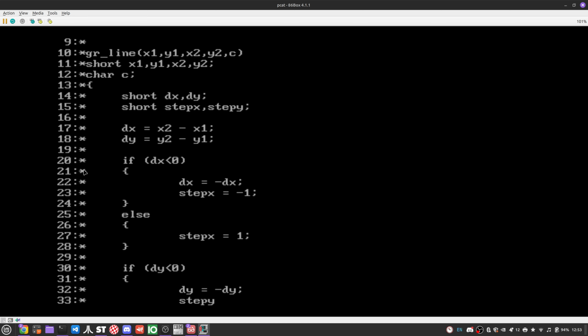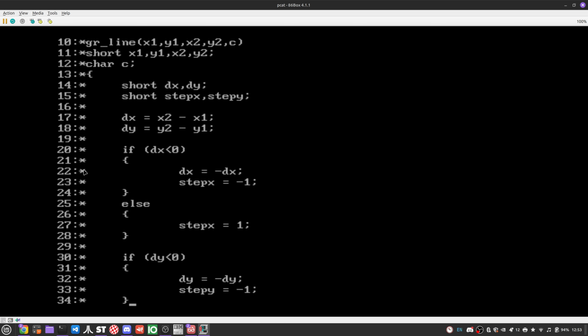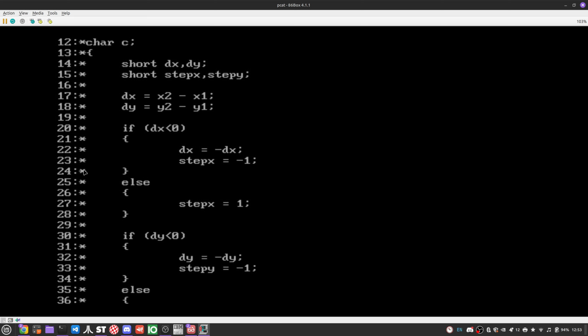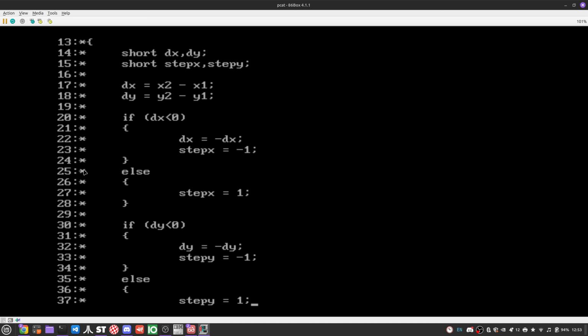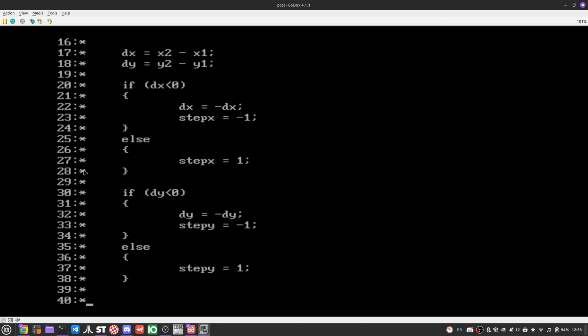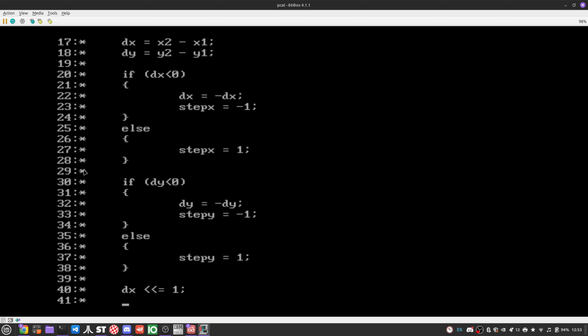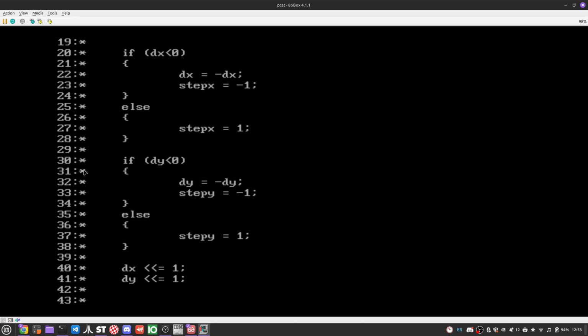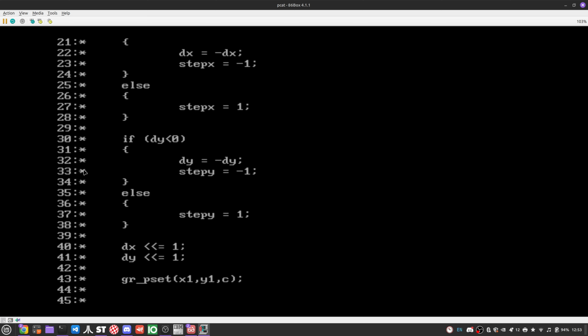Flip the sign, set the step in the opposite direction. Otherwise, we do a doubling of the dx and dy values, which helps us with the fractional calculations. Then we go ahead and set our initial point, X1, Y1, C, using our GRP set that we defined earlier.